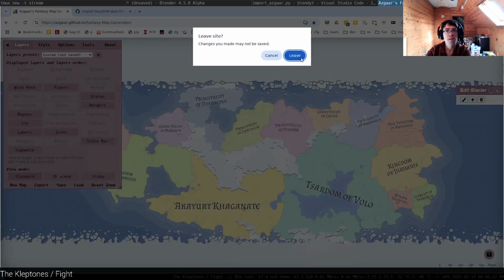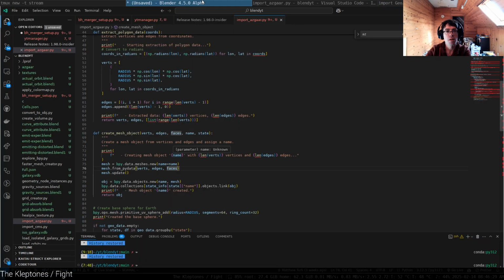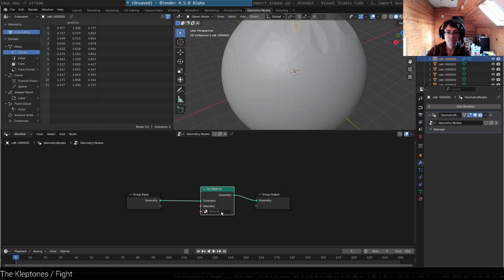Let me close this down. Wow, Blender is just dying here. Okay. Let's set it to that material. And now what we're going to do is we're going to go to our shading node and we're going to edit our material.